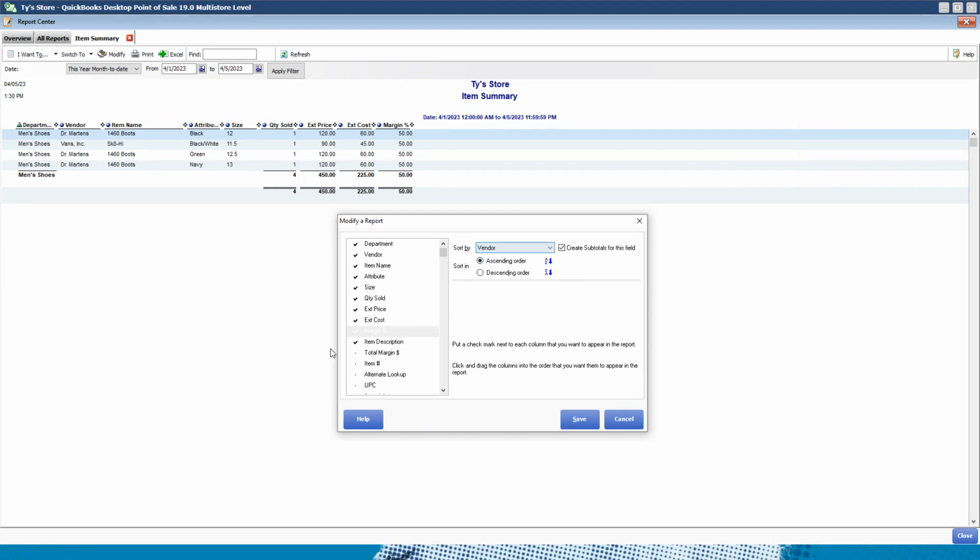So we'll add margin. I added item description. I want to see that. And I don't have UPCs, but I have item numbers. So let's use that. And I don't think I gave it an alternate lookup. But that's all you have to do to give yourself more information.